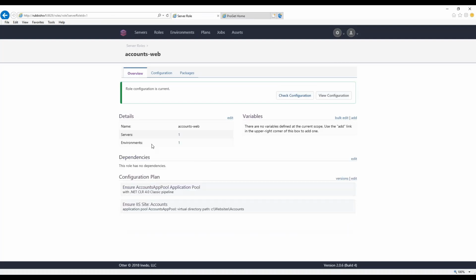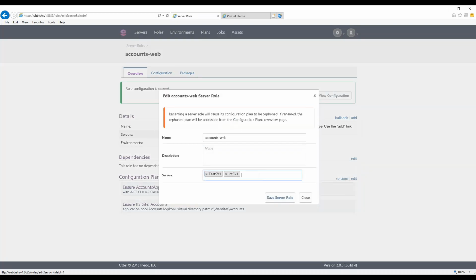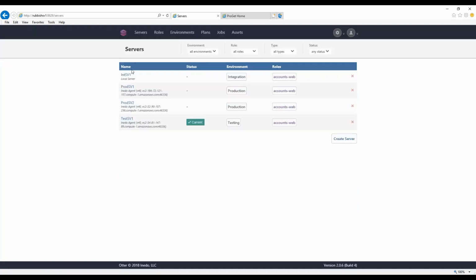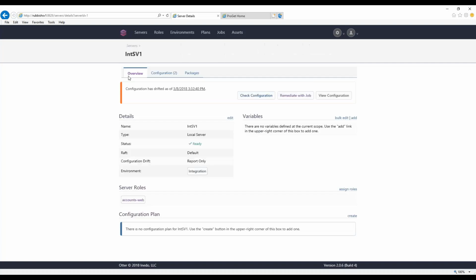As we know, we already have this role that we've applied to one server. Now we can start applying this role to all of the servers in our infrastructure. Saving that, what Otter is now going to do is check the configuration across all of the different servers. And we can now start seeing that some of these servers are running through and beginning their configuration check. And what Otter's doing behind the scenes now is saying the configuration has drifted. This means that on our int server, the configuration there is not what was expected.